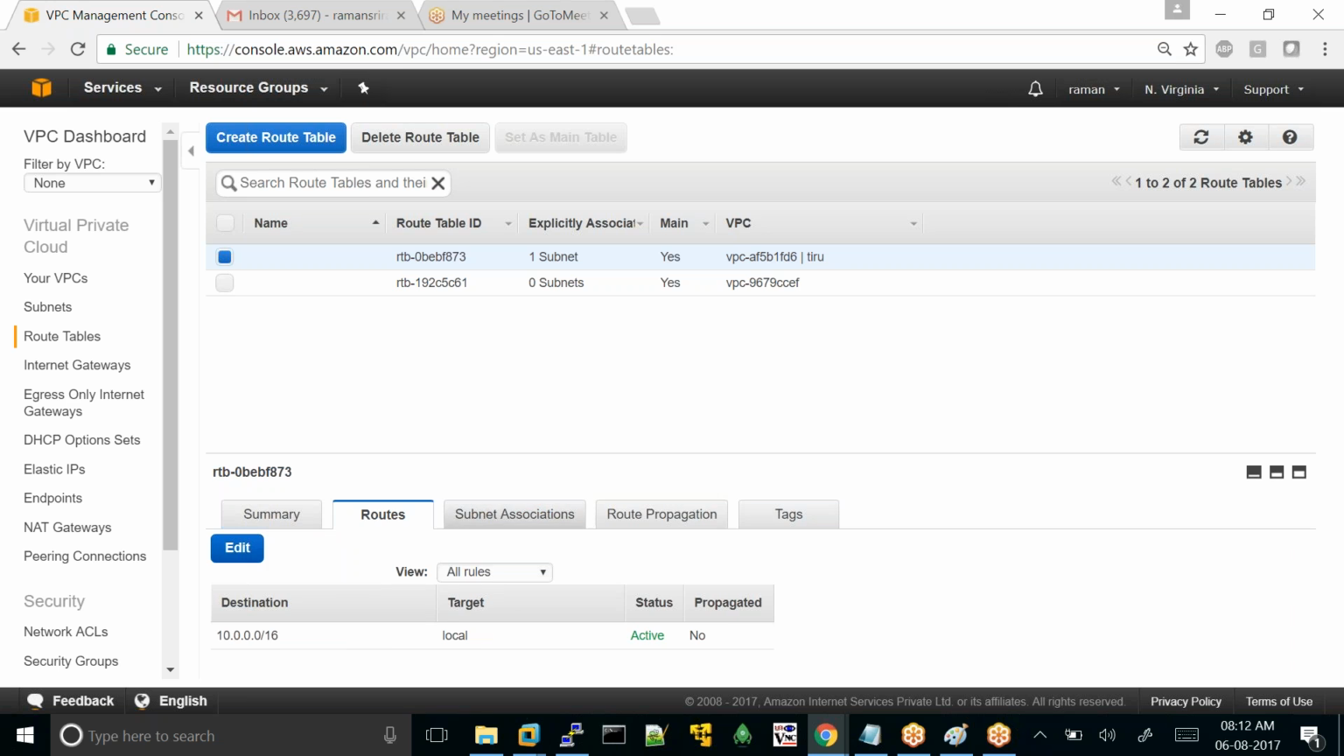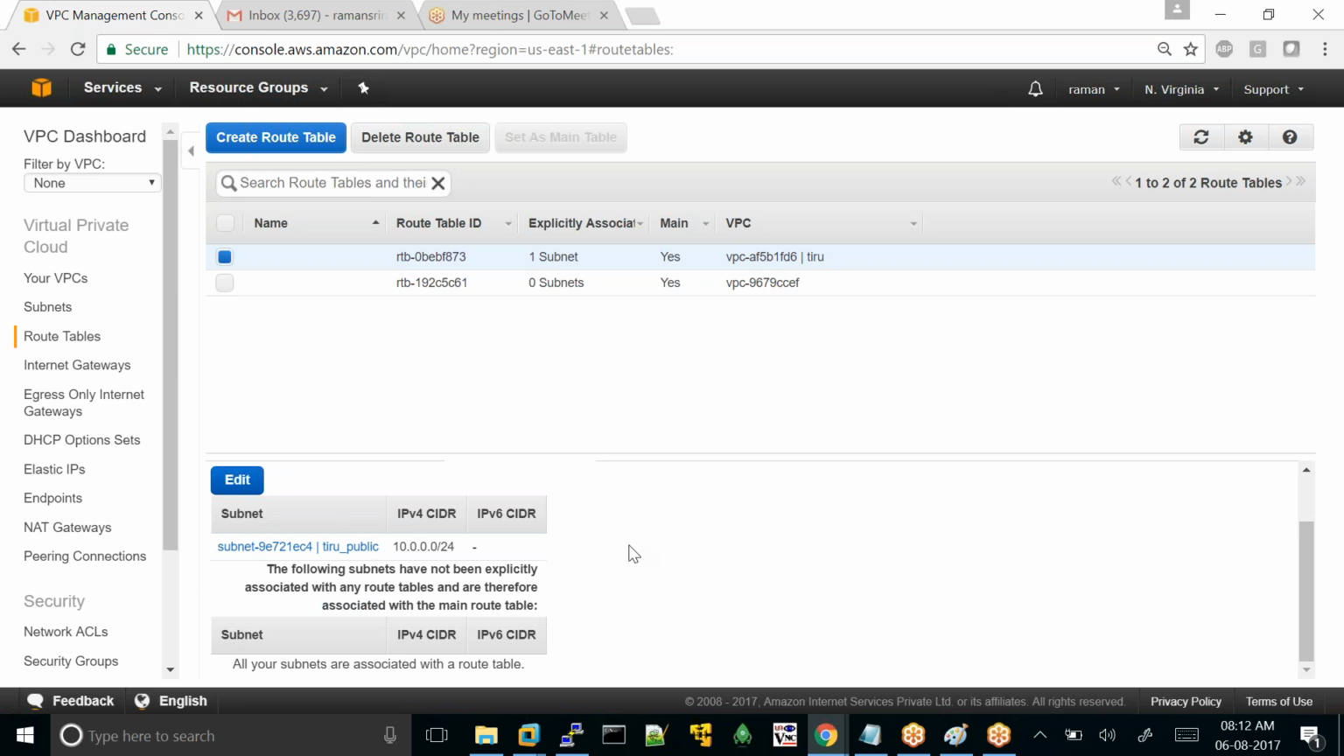Okay, so yes, we want to look at the association first. These are all the associations. First, you find that the subnet is not explicitly associated with any routing table and is therefore associated with the main routing table. So whatever is associated with the main routing table is applicable to this subnet. When you create another subnet, I will let you know how to associate it with a separate routing table.